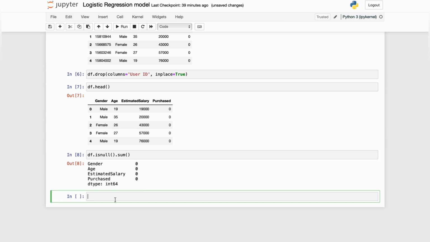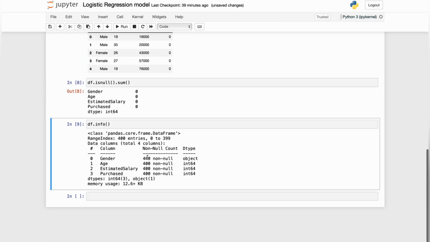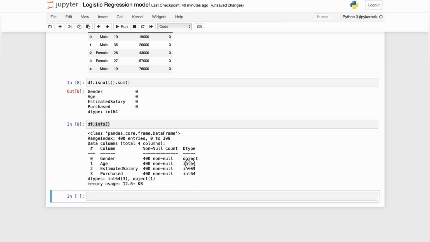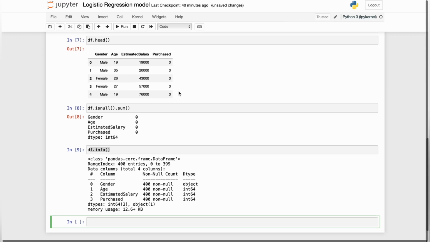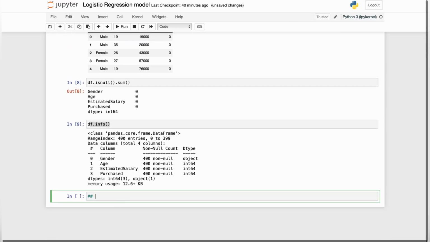For the next step we will describe and get information about the data. By this we can check the number of values we have in each column, and we can also identify whether there are any null values by typing the command df.info, and we can check the data types we have. For age we have integer, and for gender we have object. For predicting whether a customer will purchase or not, we have binary data for purchase.